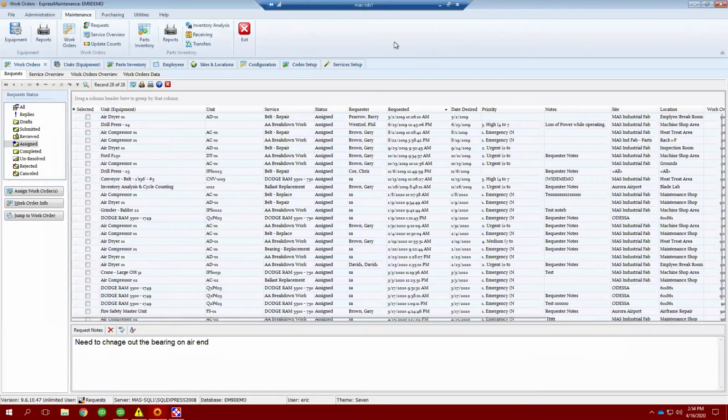When it comes to Express Request, again, the way you get there is Maintenance, Work Orders, and Requests. What you have here should be a neat and organized way that you can see all of the incoming requests and be able to handle those requests, sort them by priority, categorize them, and convert them into work orders without a lot of chaos. It should also be a communication tool.